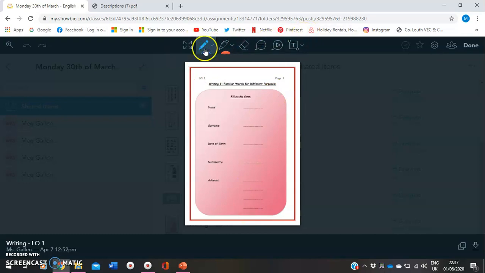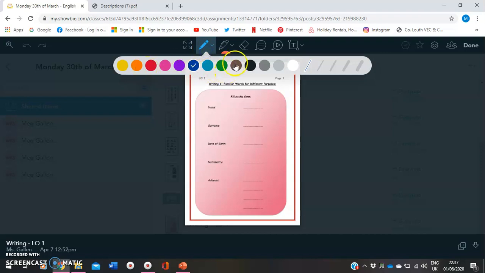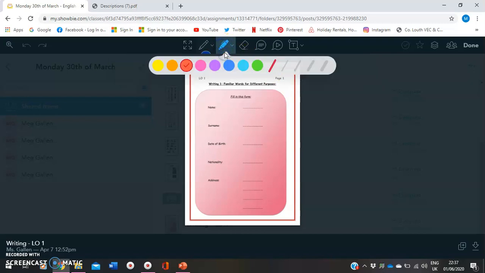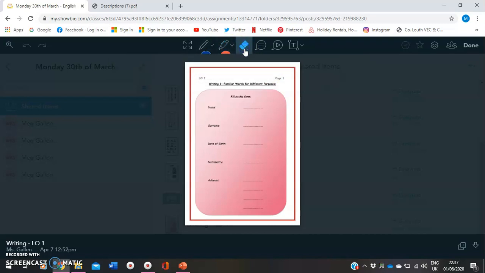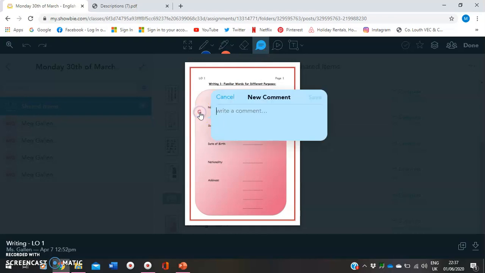So as you can see, firstly you have a pen and you can choose whichever color here that you want, or the strength of the font. Then you have another pen and you can choose the color. You have an eraser if you want to erase. This can be quite useful. This is making a note or a comment. So if I click here, I can write a comment. Hi Megan, can you help me with this worksheet, please.